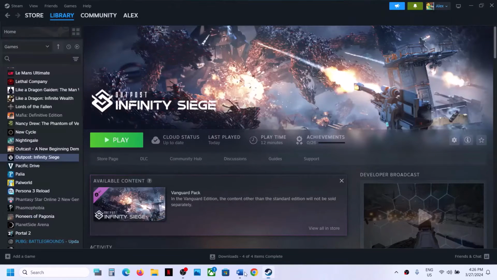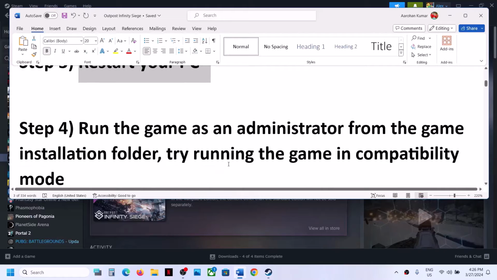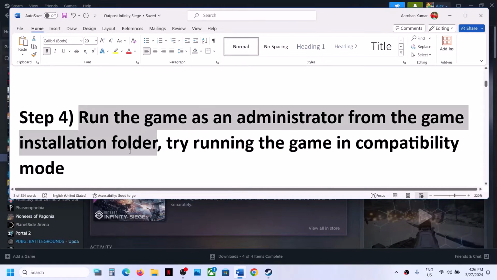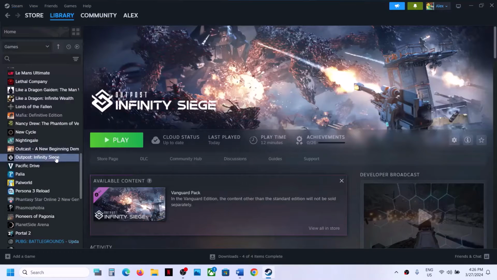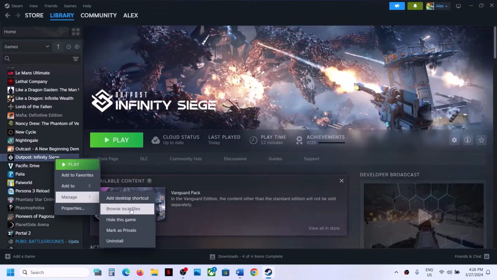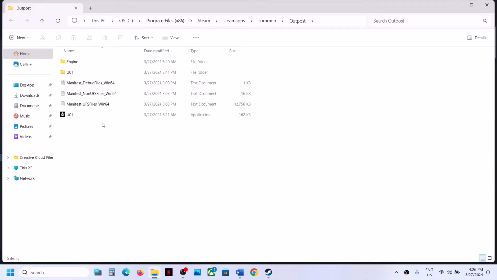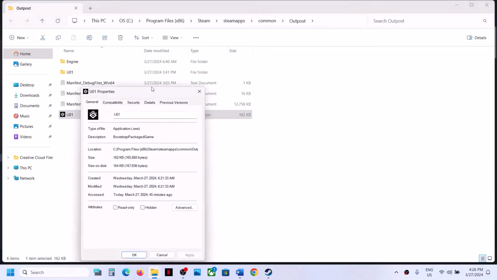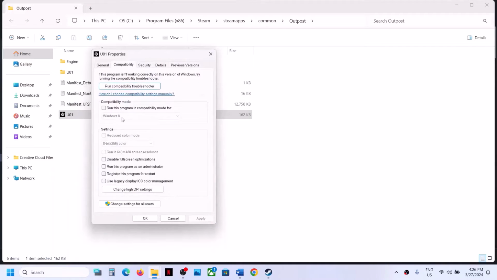Now the next step is to run the game as an administrator from the game installation folder. So make a right click on the game and then select manage, then click on browse local files. It will straight away take you to the game installation folder. Here you can see the game exe file. Make a right click, select properties, and then go to the second tab over here, put a check on the box which says run this program as an administrator, and then click on apply, click on OK, launch the game.